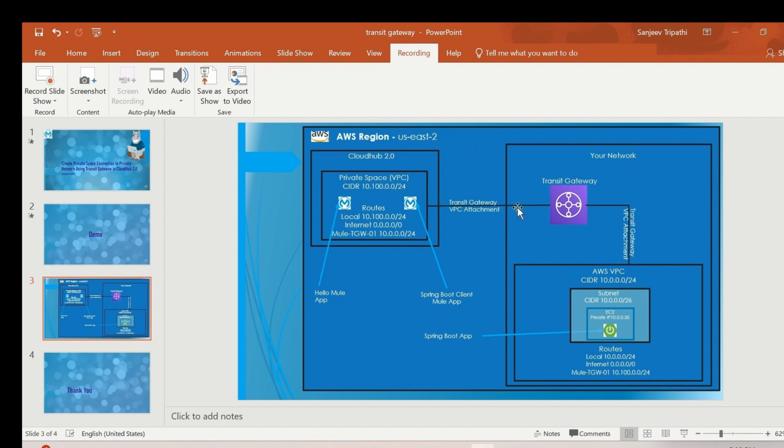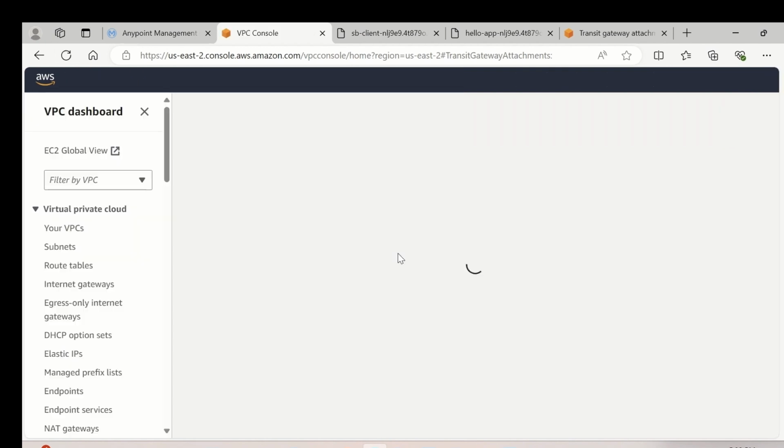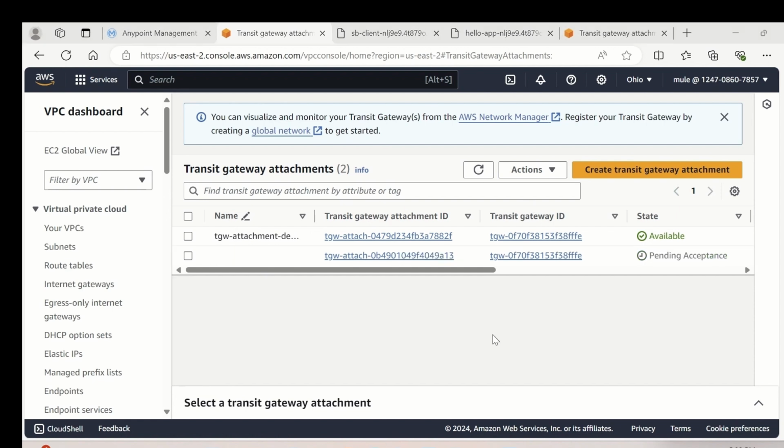It takes some time to reflect the other transit gateway attachment, this one. It takes 4 to 5 minutes. We have to wait 4 to 5 minutes to get this transit gateway attachment in pending acceptance status. So we can refresh it, but it will take 4 to 5 minutes. Let me pause the video and I will come back when we can see the other record for the transit gateway attachment. Okay, we got the other transit gateway attachment record, and it's in a pending acceptance state.